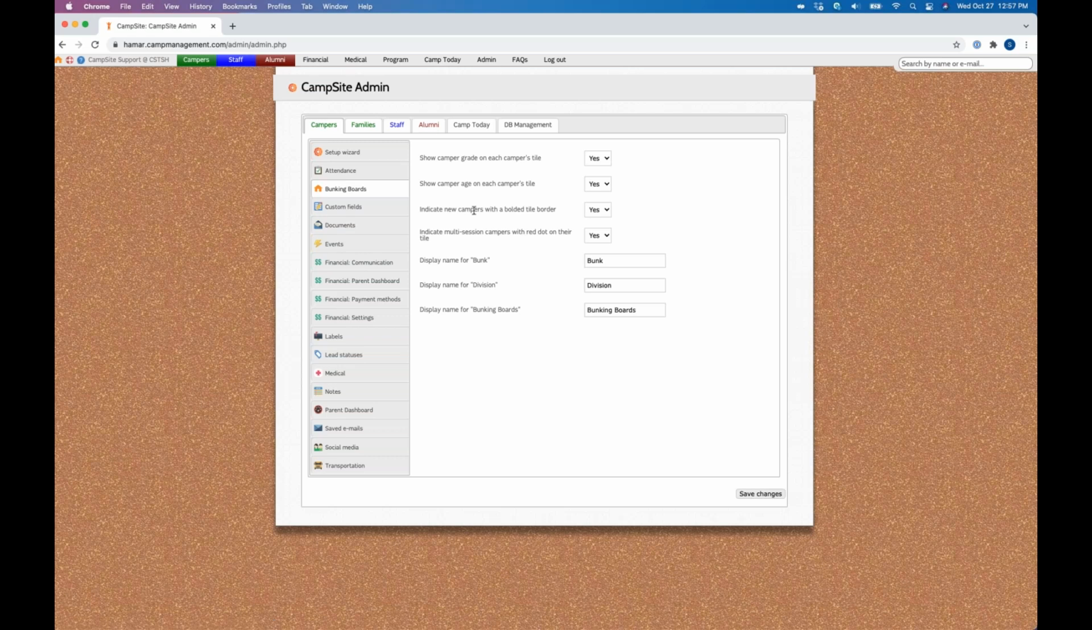The first year, everyone's considered a new camper, but as you have multiple years in CampSite, then that indicator will show campers whose first year it is. And then the display name. So this changes that in the actual dropdown as well.